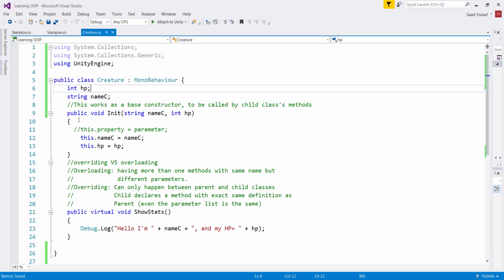Now the constructor of the class: in regular C#, the constructor has the same name as the class. But in Unity, we use Init, which is short for initialization. So Init is the constructor of the class Creator, which takes 2 parameters. One is called nameC, the other one is called HP. These are their data types.